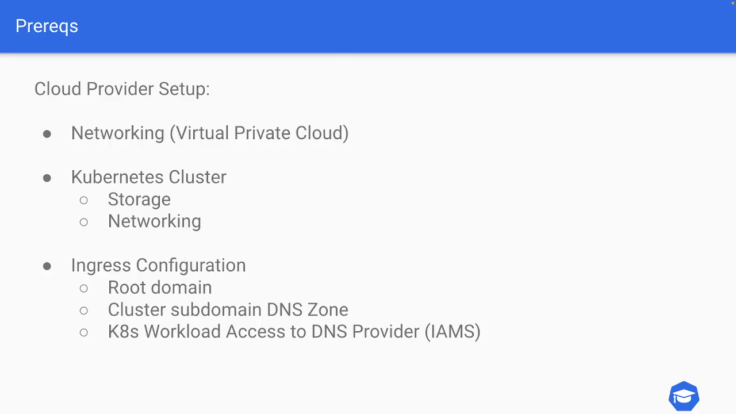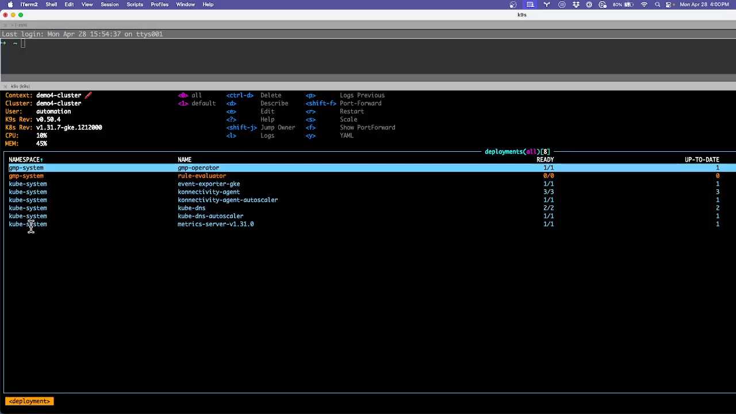So what does the Kubernetes configuration look like? If you look in the bottom quadrant of this screen here, you'll see that we have a cluster named Demo4 cluster. You'll see here in the Kate's revision that we have Kubernetes version 1.3.1 using GKE.